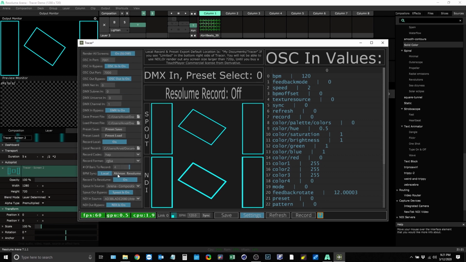Next, we have the number of bars that you wish Tracer to record. What this does is it'll start the recording on the downbeat and end it on the fourth beat. This will help you create seamless loops without the need to trim off the start and end to get it to be seamless. Below that, you will have the BPM sync, where you can choose a local sync to change your speed.